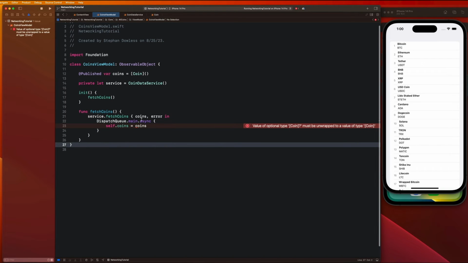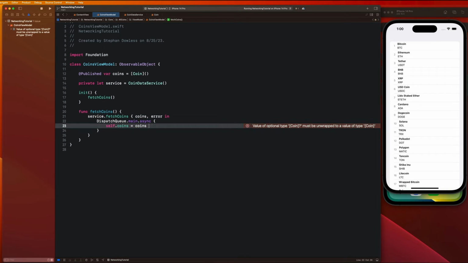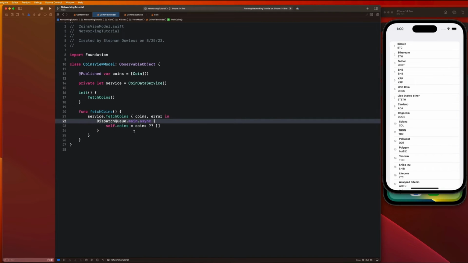So we need to make sure that coins is there before we try to use it, right? So I could give it a default value, and just say, hey, if there's no coins here, just give it a default value of a blank array. That's totally fine. But now let's see if we can get into more of what we want to do with this error.